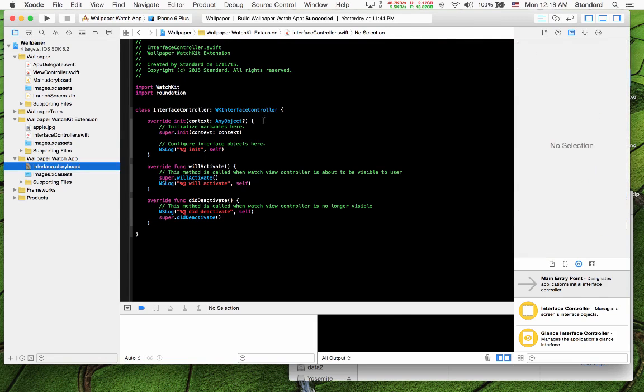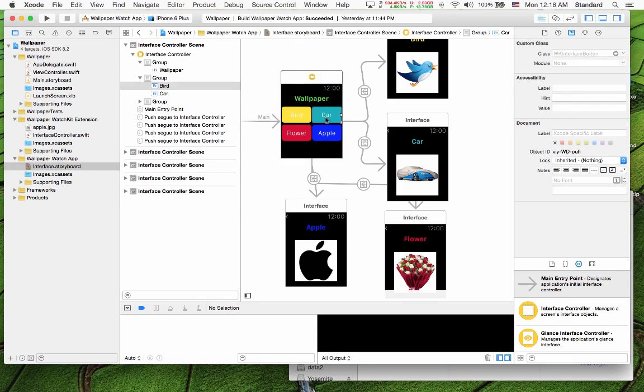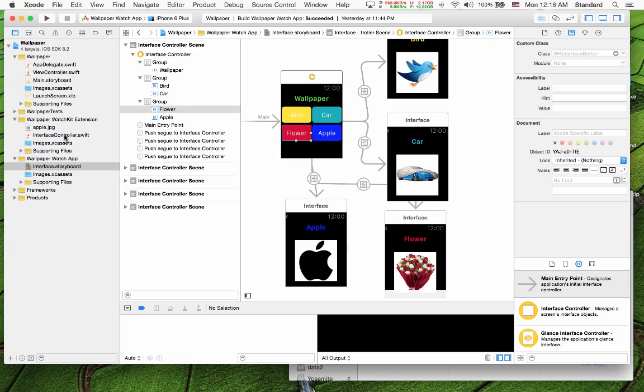So every interface controller in the interface storyboard has been controlled by some file like this. For example, we have to control this interface by interface controller.swift. But how can we control it? We have to connect all the elements in here to this file. How can we do it? Okay, I will show you.